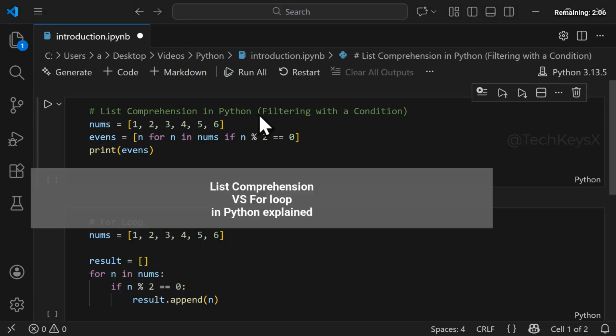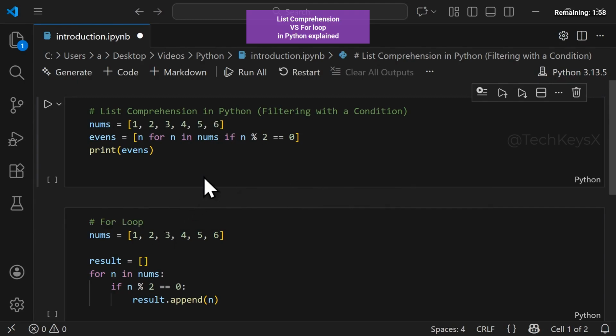List comprehension in Python versus for loop in Python. Today we will compare list comprehension in Python with the for loop in Python. Both will give the same result, but why are they different and which one is better to use? First, let's learn about list comprehension. List comprehensions give you a compact one-line way to build a new list based on another list or sequence. Let's learn this with an example.